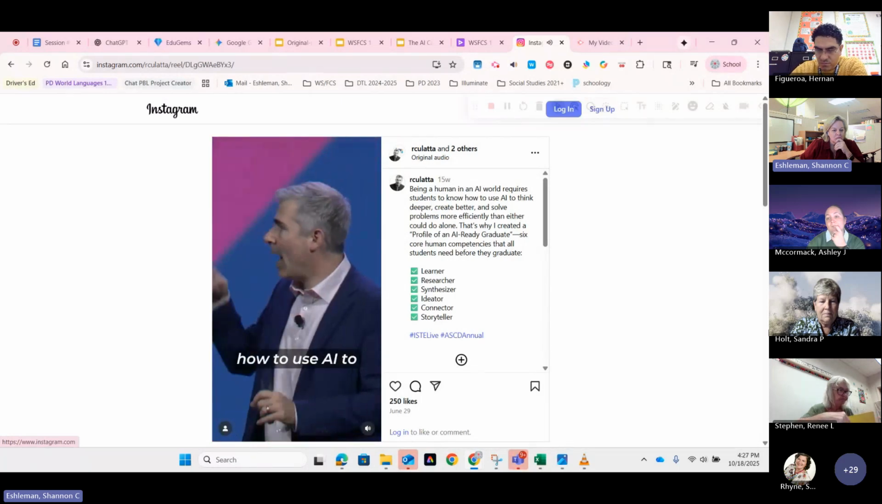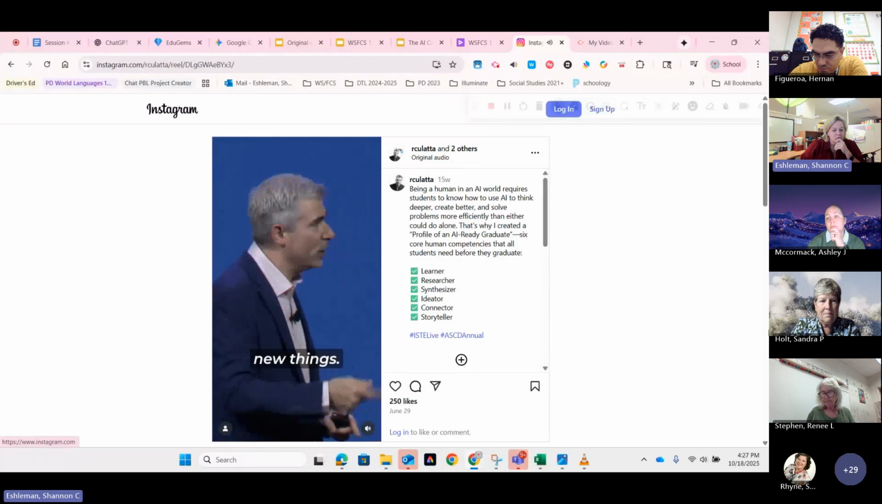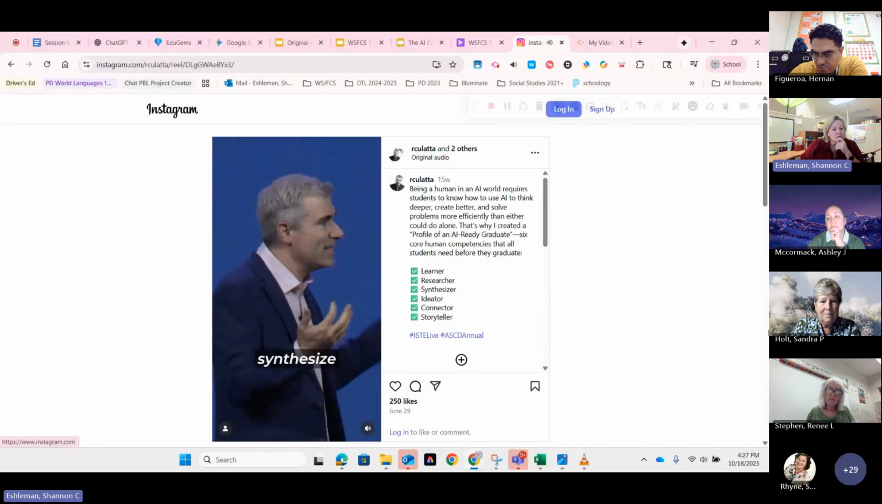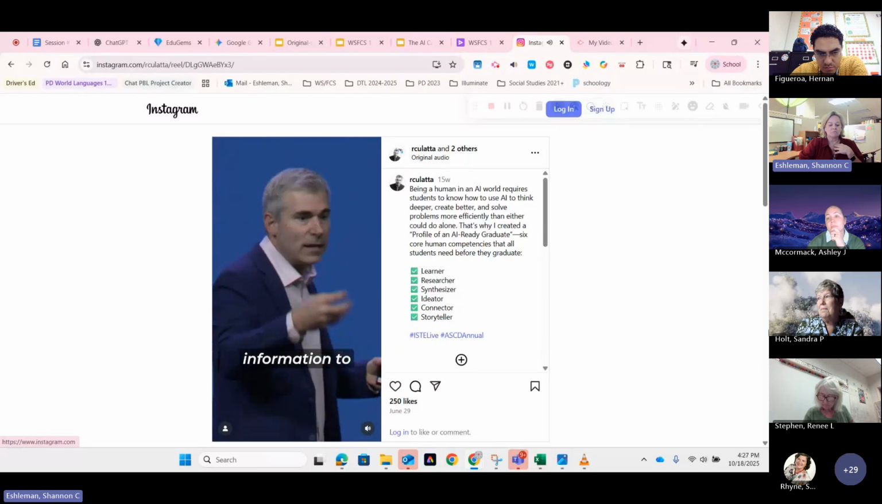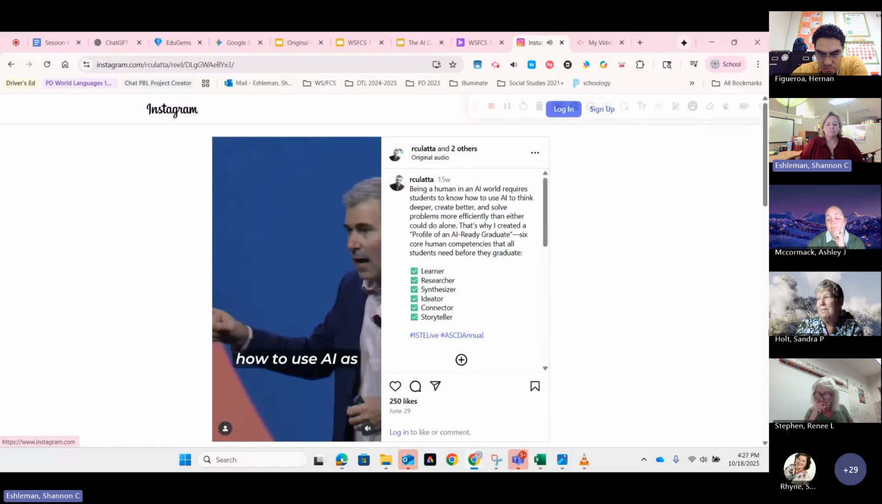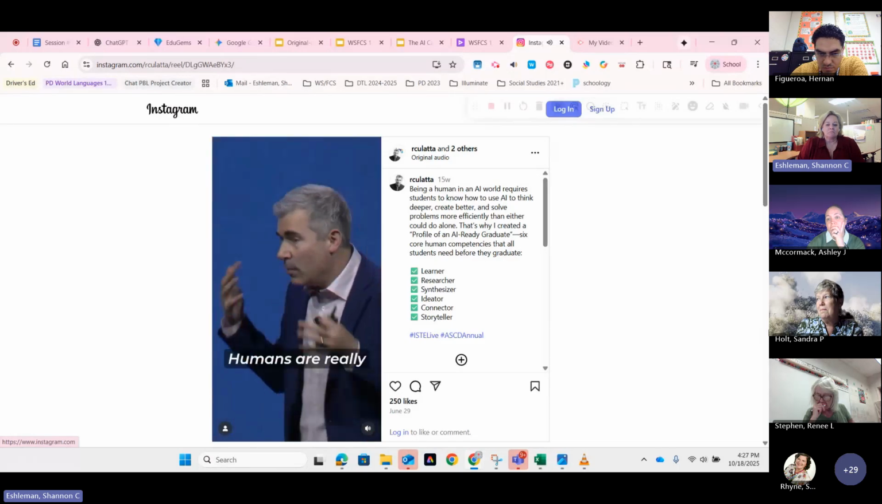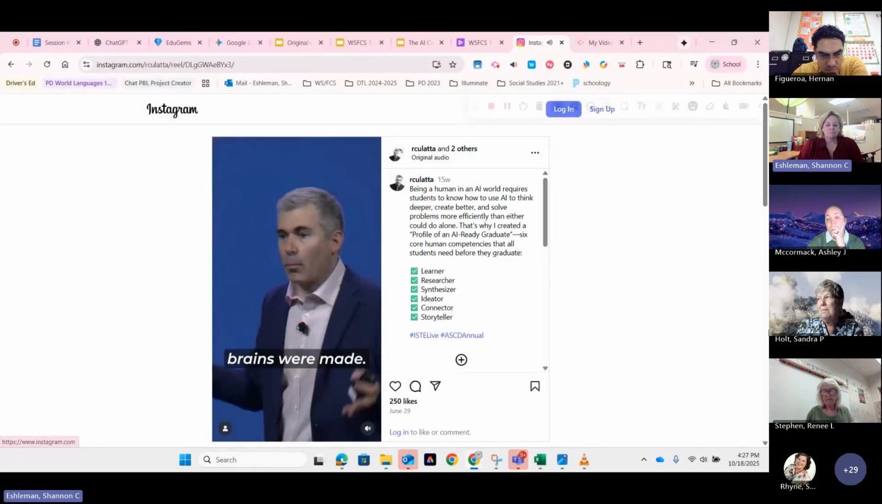We need to know how to use AI to help us be better learners, to help us get unstuck when we're learning new things. We need to use AI to know how to synthesize information, how to change the level of the information to match our needs and our level of understanding. We need to know how to use AI as an ideator. Humans are really bad at brainstorming. It's not our fault. It's just how our brains were made.